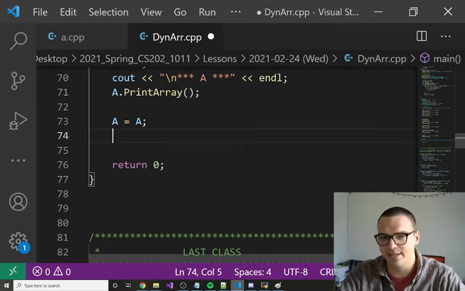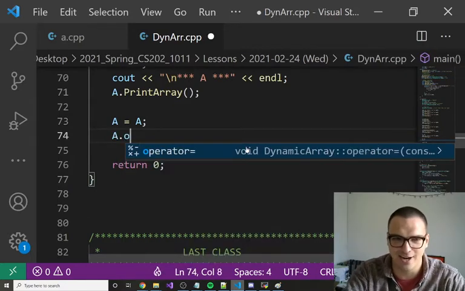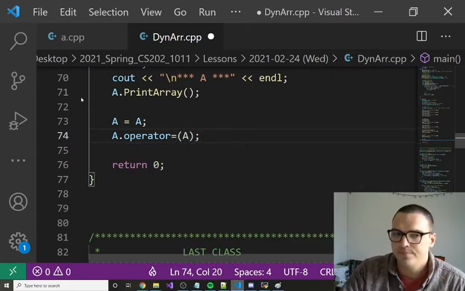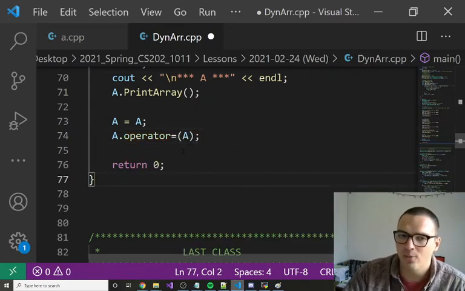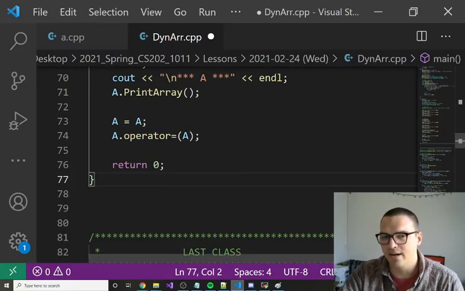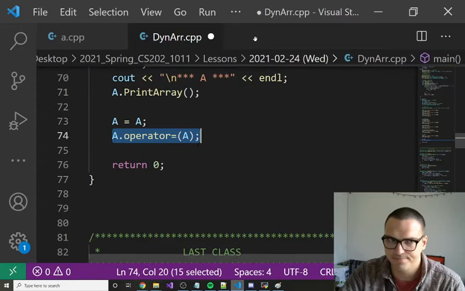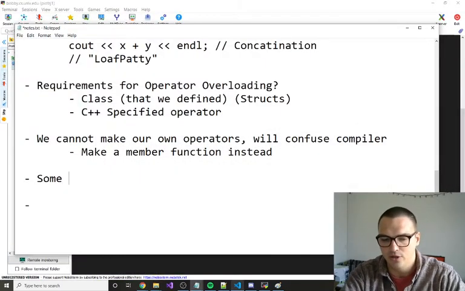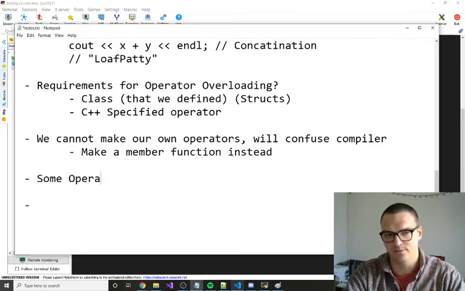Right, we said A is equal to A. We can also say A dot operator equal A. So we won't step too far into this, but I'm just letting you know that an operator overload is kind of just a function. It's not too complicated.